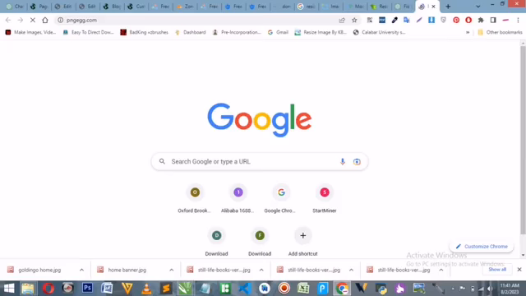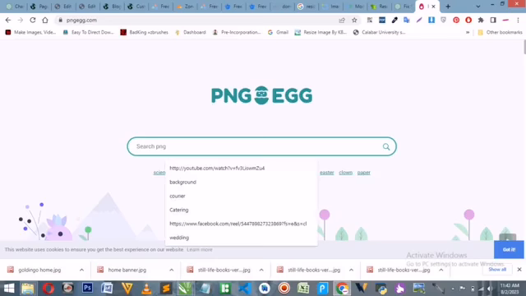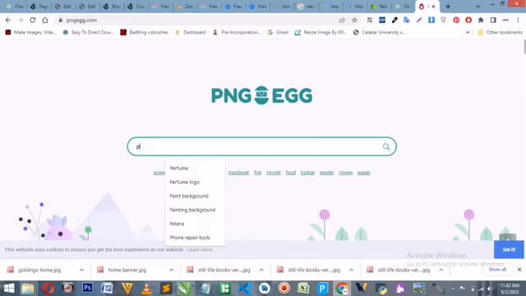So now the website has actually loaded up. I want to click on this search button, then I'm going to be typing perfume there, because that is what I'm actually looking for. Then I'll click on the search icon. Then it will give me pictures, you can see it says PNG egg. PNG is a type of image format whereby the background is not actually in the image. So it's a type of image that doesn't have background at all.